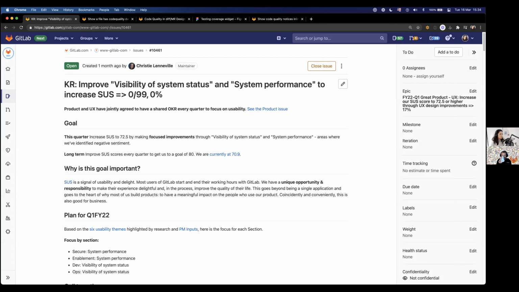So let me start sharing the screen. As you know, this quarter we're working together with product on a KR to increase the System Usability Scale score of GitLab to 72.5, if I'm not mistaken. We're working on improvements around visibility of system status and also system performance. This is a way for us to understand the overall usability of a product and to track changes over time. Testing, as James just mentioned, we are contributing to these improvements towards the merge request widget.